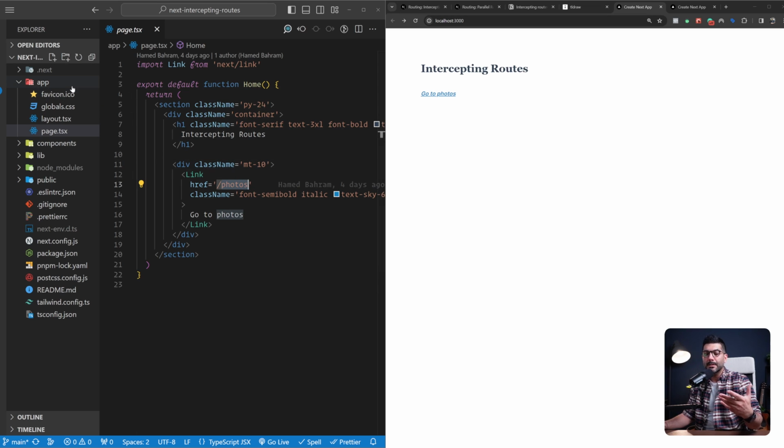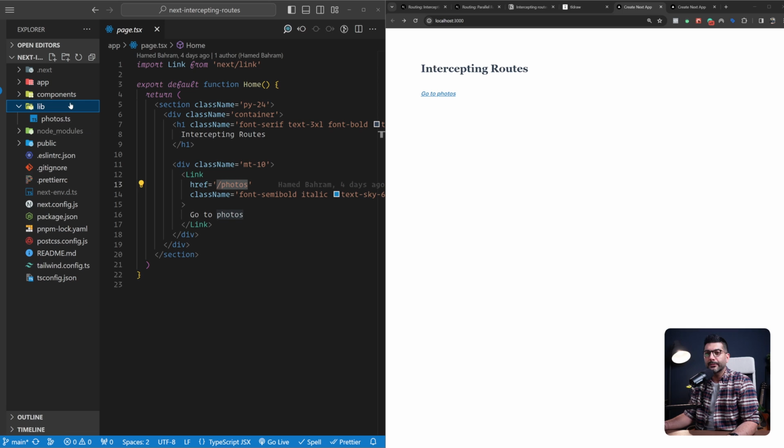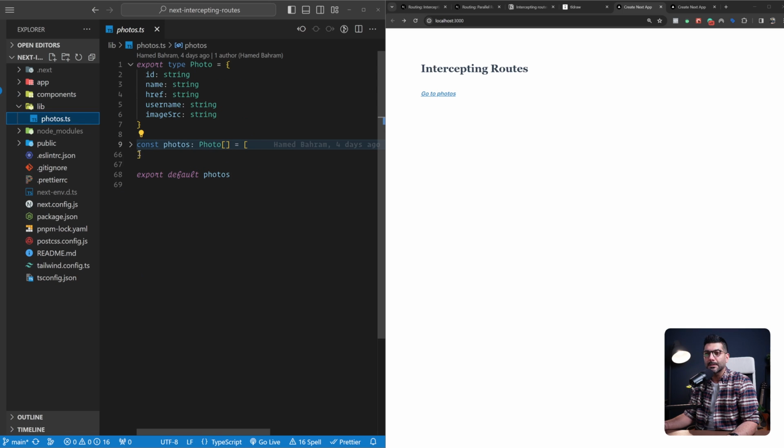Let me show you what else I have done, and then we're going to come back to the structure of our app and how we're going to go about building it. Now, I have also created this lib folder where we're exposing some photos.